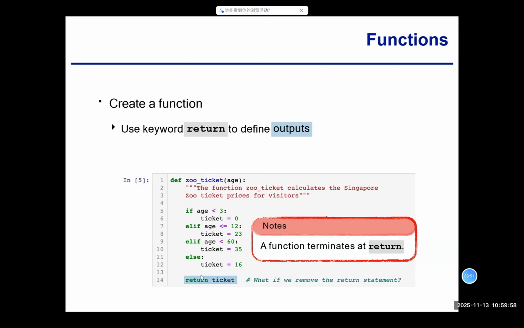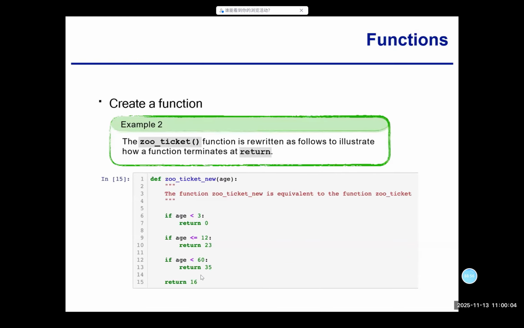And of course, there's a different way, an equivalent way to write down this function. Let's take a new look at this. So we can define another function which is essentially equivalent to our first function called zoo_ticket_new, which also takes in a single input argument of age. So here, instead of using multiple if, else statements, we can directly, without the need of defining the actual variable called ticket, choose to return.